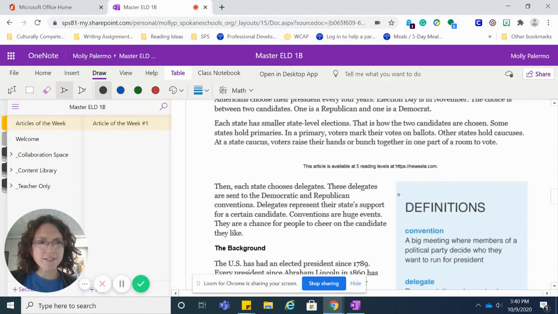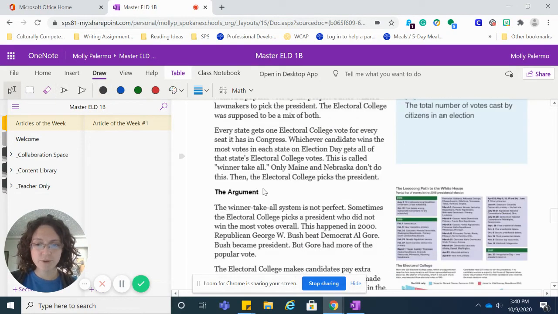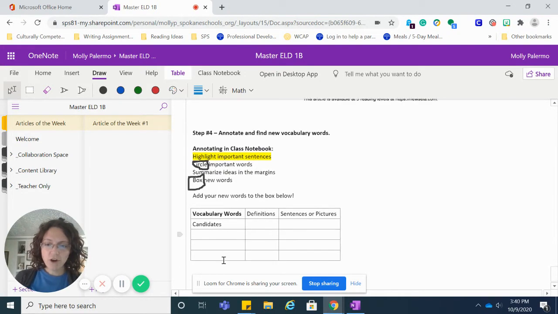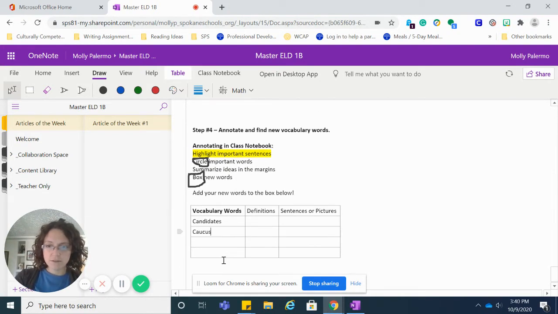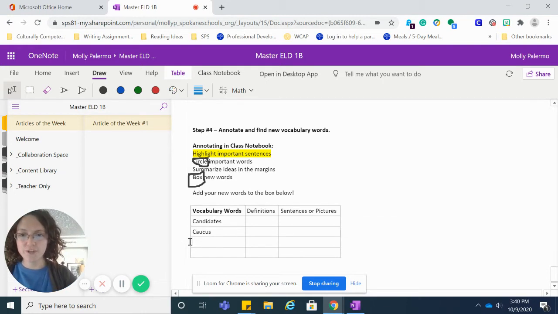I also saw for sure, this is a new word, caucus. So I'm going to put a box around the word caucus and remind myself to add it to the box below. You know what? I'm just going to do it right now so I don't forget. So I boxed caucus and I boxed complicated. All right, I'm going to erase these because I want you to fill in your words, not the ones I choose for you.